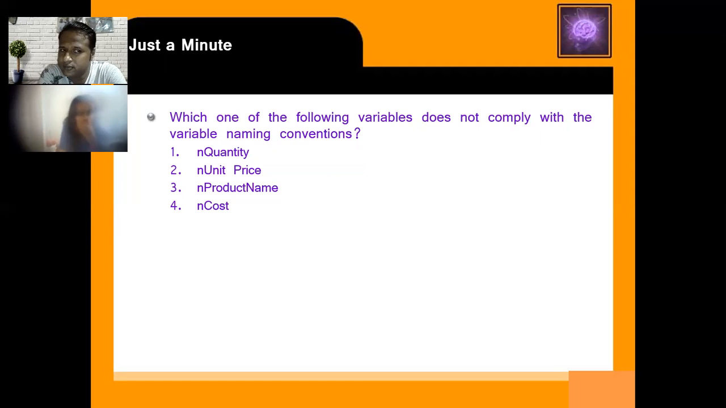So I might be wrong, but I think it's product name. Why? Because, wait, no, sorry, I was wrong. It's number 2, unit price. Yes, you are absolutely correct. I didn't notice it, because it contains the space, in unit space price. So when you define a variable, it must not contain any kind of space. Okay, you are correct. Good.